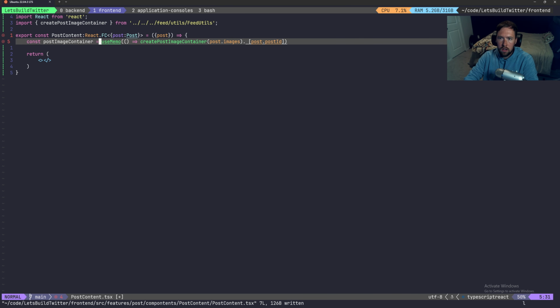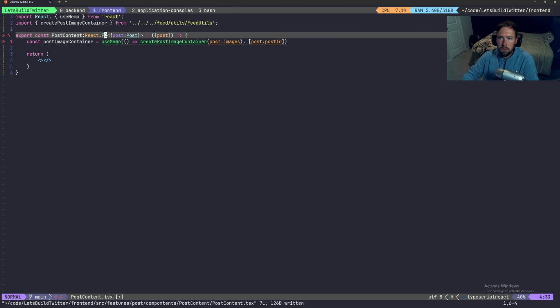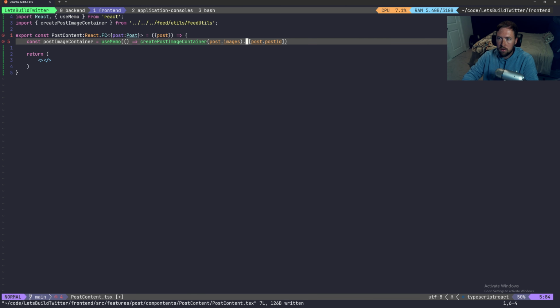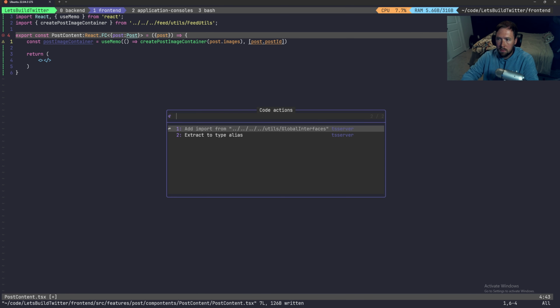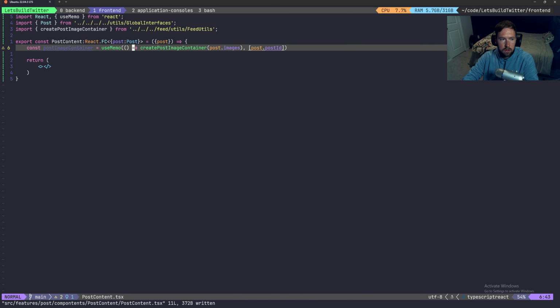And let's import our use memo. We'll fix this so that it is now a comma. And let's bring in post from our global interfaces. So now that's the groundwork. So let's go back into post and grab what I want to put in here.